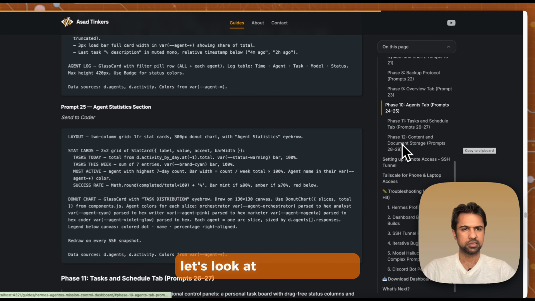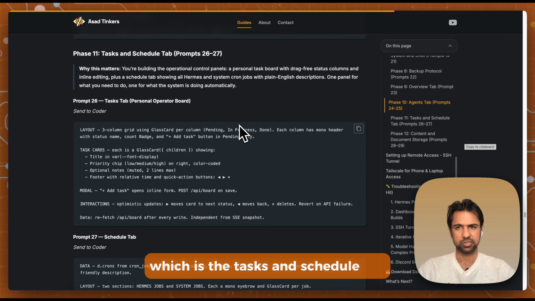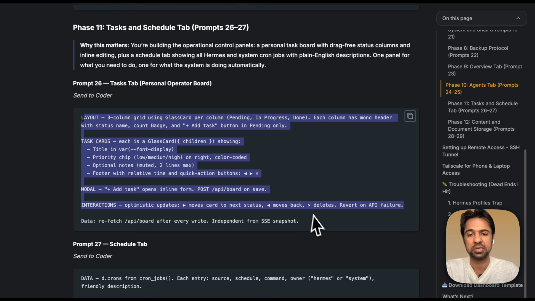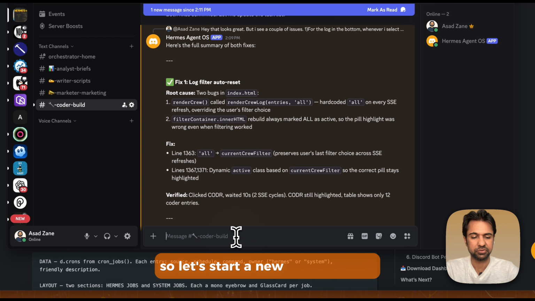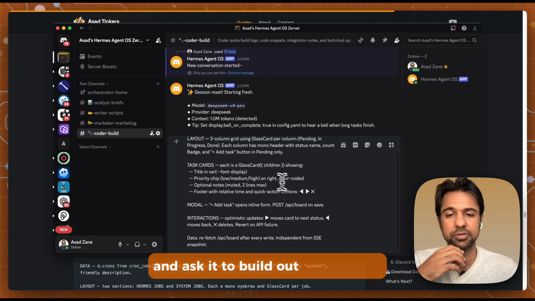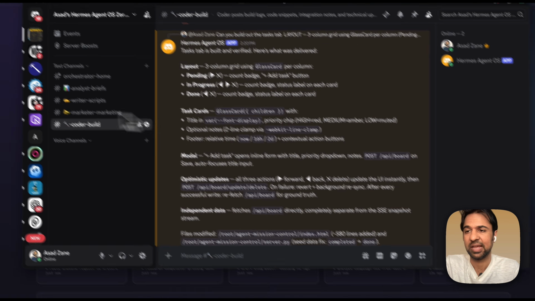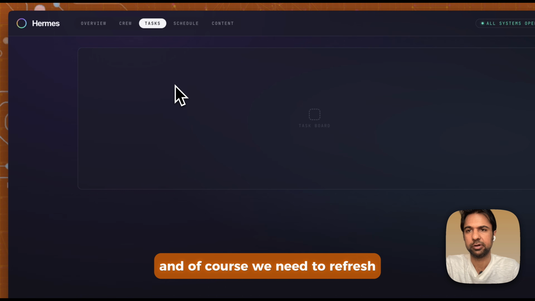Let's look at the next stage, which is the tasks and schedule tab. So this is really great because here we're going to get our own tasks tab that we can use in a Kanban layout to track what's happening. So let's start a new session again and ask it to build out the tasks tab. So it's finished building out the tasks tab. Let's go and take a look. And of course, we need to refresh.